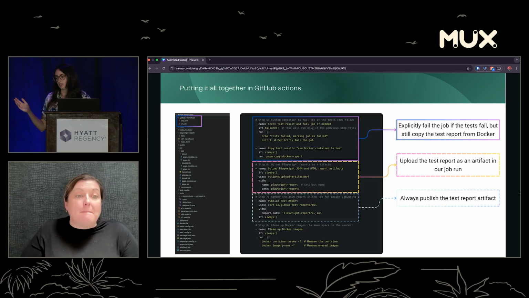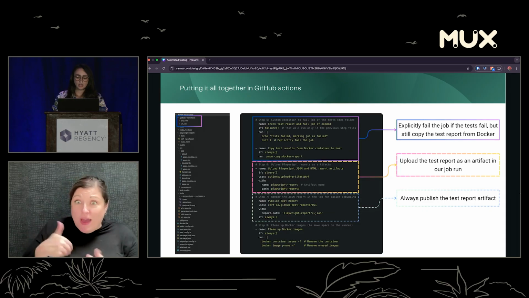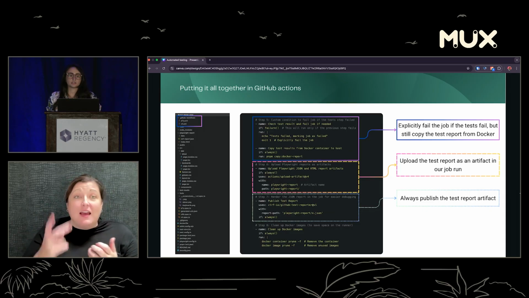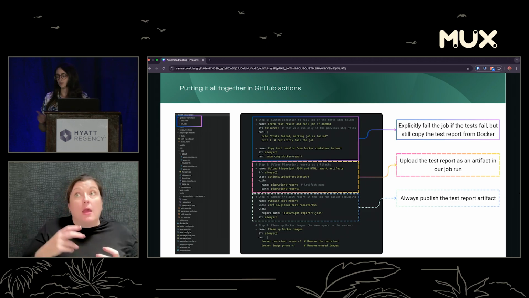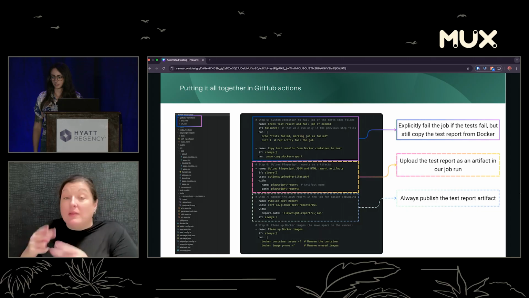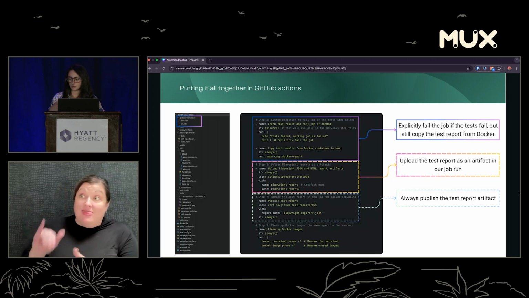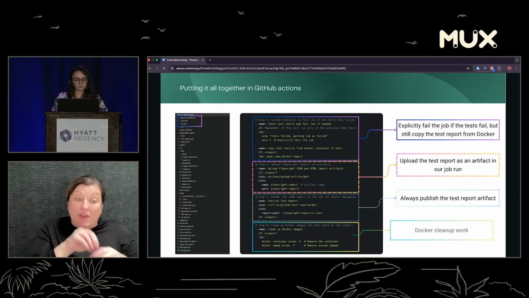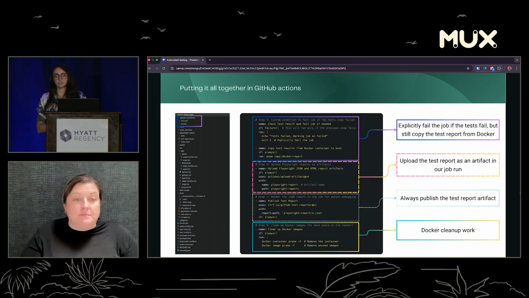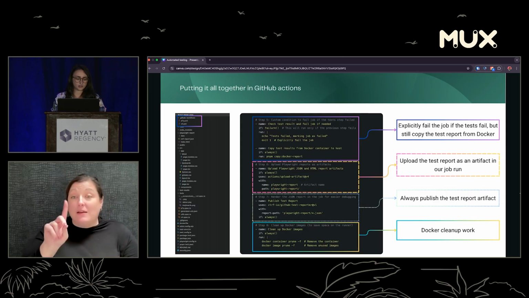And that's great. We can download a file, right? But who has time to download a file? I want to see my test results in GitHub. I don't want to download a file. I don't want to navigate somewhere else. So I will use this third-party tool called GitHub Test Reporter. And all it's going to do is take the test report that was generated and publish it as something that I can view directly within that action. And then because we're very good citizens, we do a little bit of Docker cleanup work to make sure we're not leaving any artifacts behind.